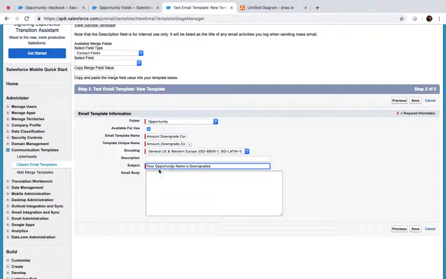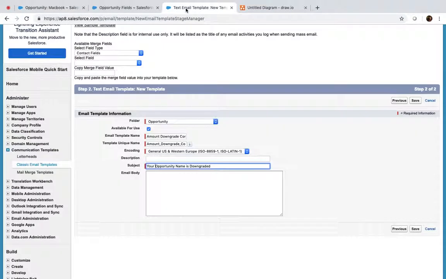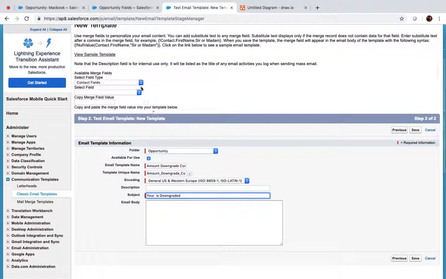This is my text, but in opportunity I need to populate my dynamic name. Let's say in my case my opportunity name is MacBook. So your MacBook is downgraded. If you want to do a data binding automatically, here you need to select a merge field. There is a merge field concept.